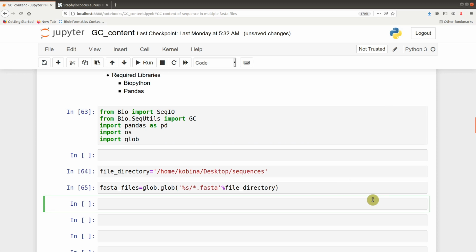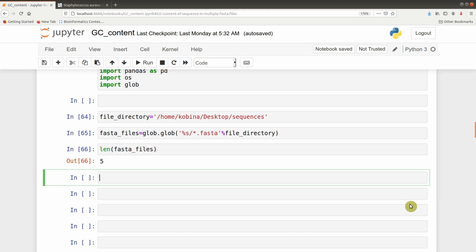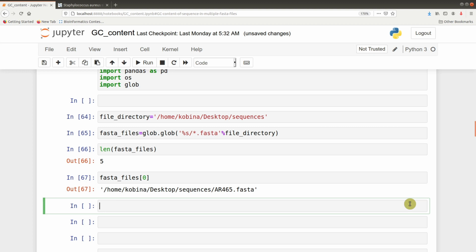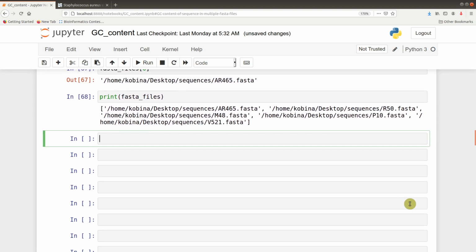We can check that we have the files by checking how many there are. So len of fasta files. We have 5 of them. Of course, we can query. So let's just check the first record. This is the first record. Since we are dealing with just 5 files, we can just print all of them as well. So let's just say print fasta files to get all of them there. So this is how we do it.